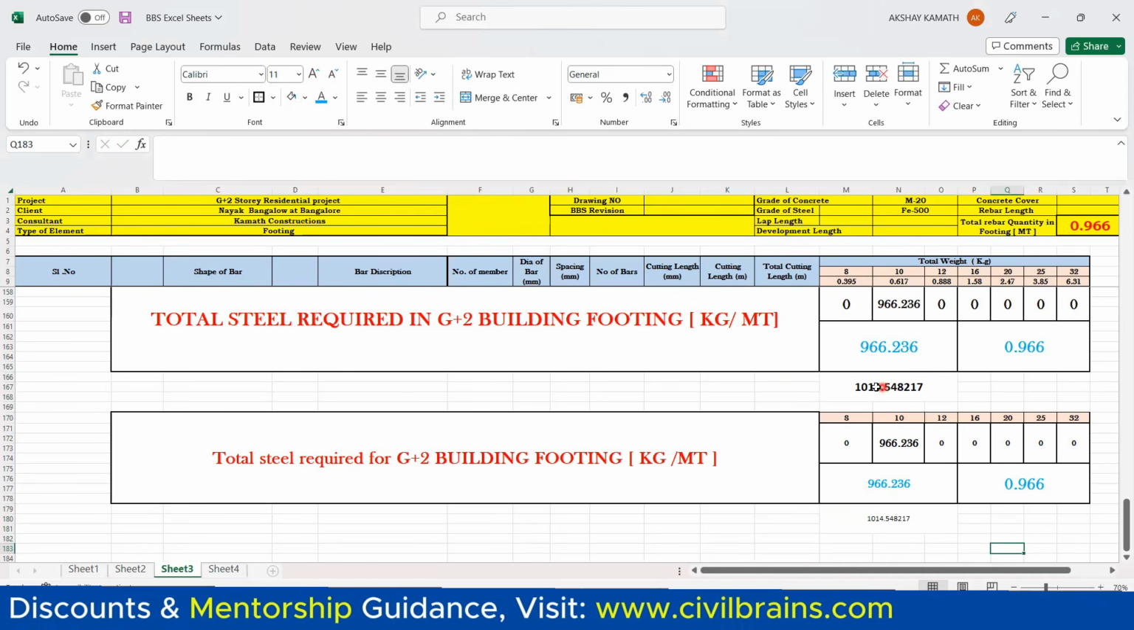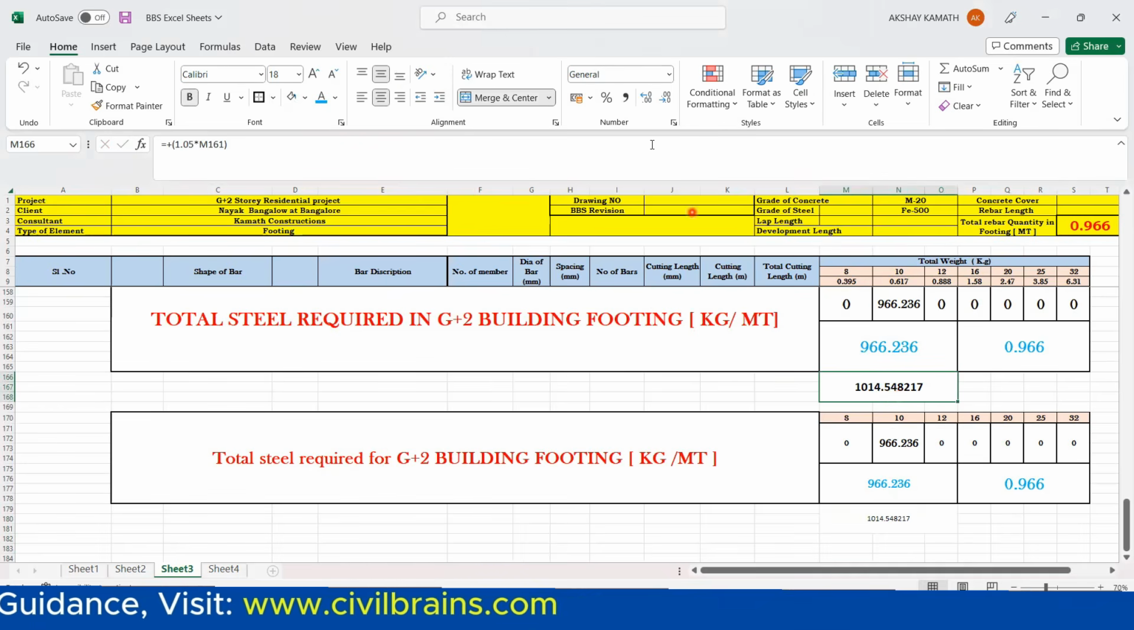This value, whatever you got, it is after the 5% of wastage. Okay, that's a common practice what we do. We add 5% wastage to the steel what we have got.